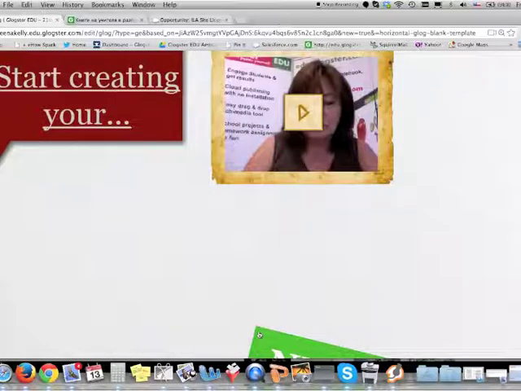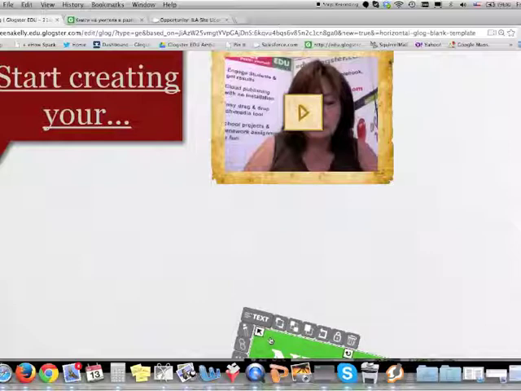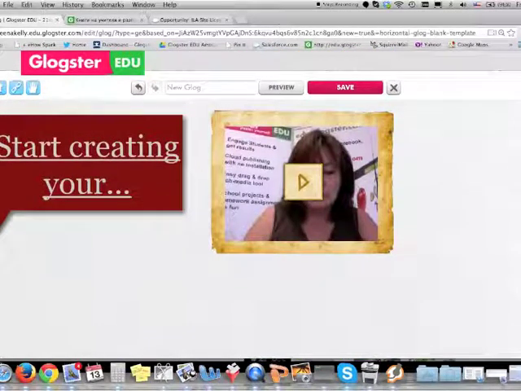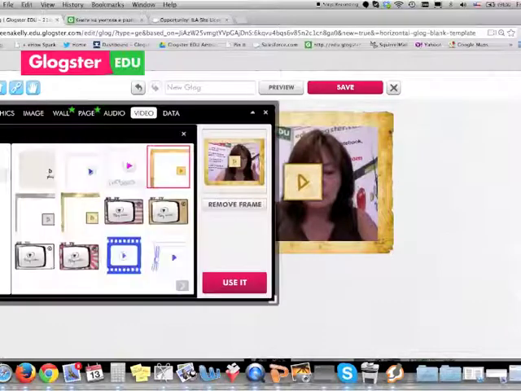I can hit delete and get rid of all of these so that I can start from scratch. If I go back up and click the toolbar, it's going to bring the tools back on. Now these are all of the elements that you can put on your glog. So that's what the toolbar is for. You can add text, graphic, images.